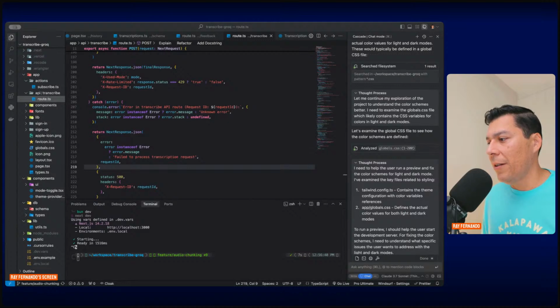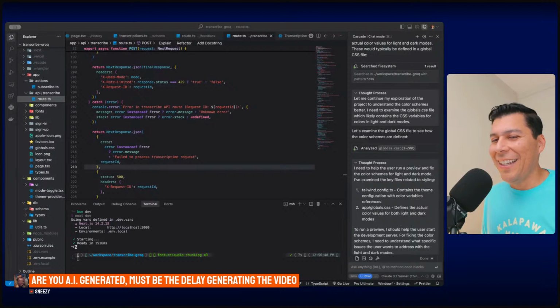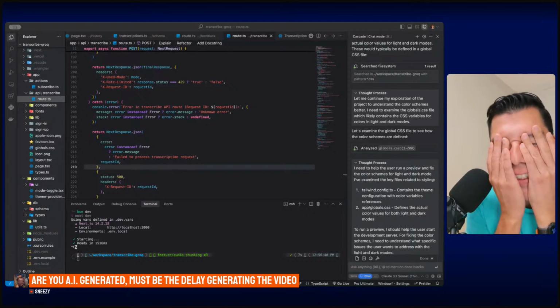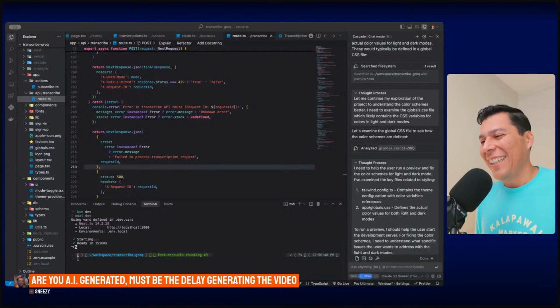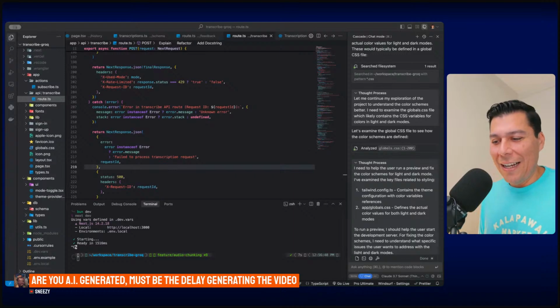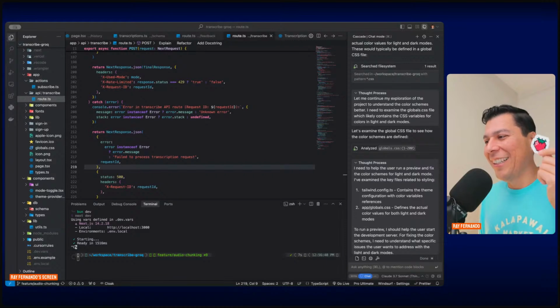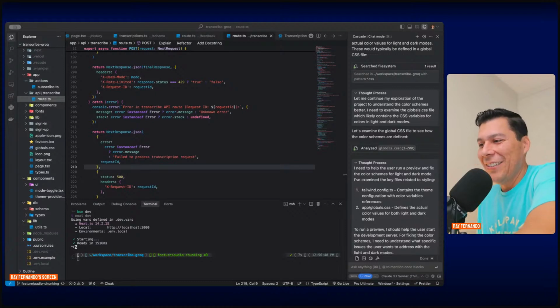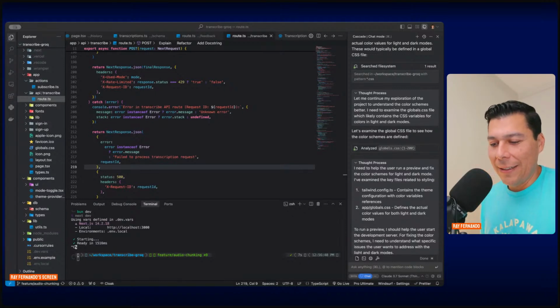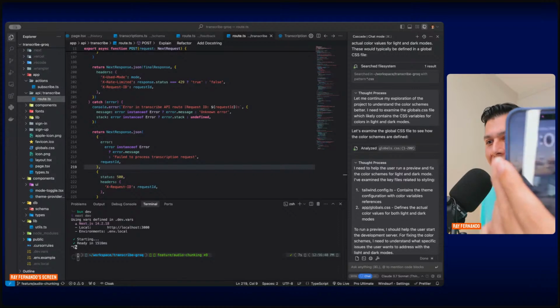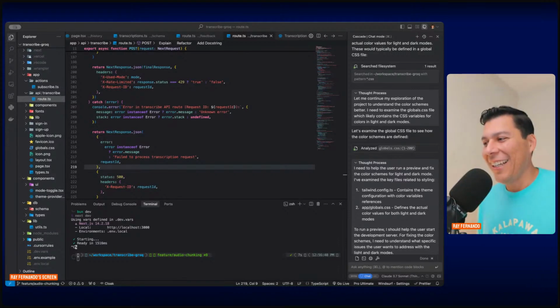Are you AI generated? Must be delay. Yeah, I'm definitely not AI generated, bro. How do you prove I'm not AI generated? Because I have a strawberry, you know, like you could see this coming in the chat. Also, you can see I'm not AI generated because of the time. Yeah, that'd be really interesting.